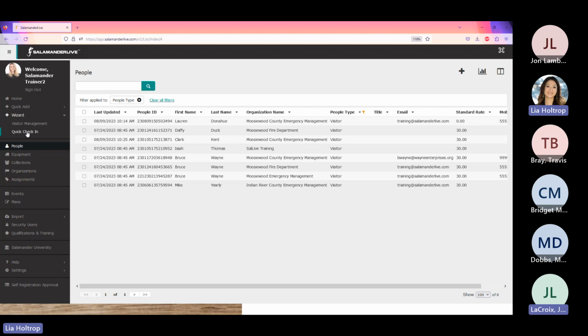There are a couple of different processes for this one on why you would use the quick check-in versus the visitor management. But the one that you're probably talking about, John, is the quick check-in, which is really a self check-in wizard that they can go in. As long as you set up some of the settings in there, they can check themselves in, as long as they already have a Salamander Live profile. So that's the difference between the two.